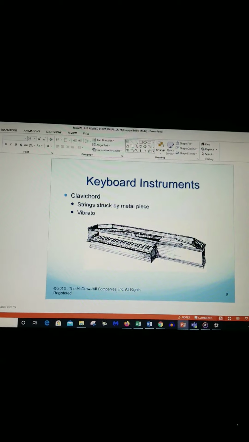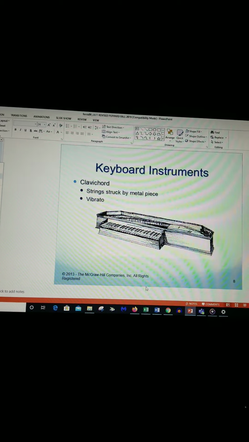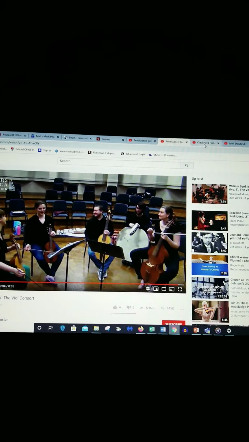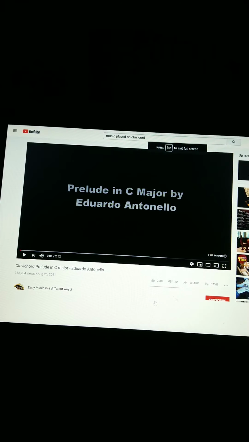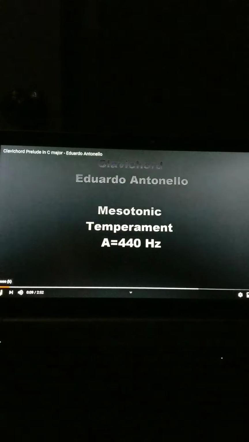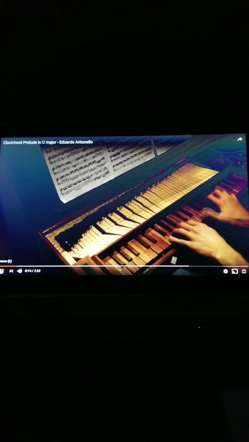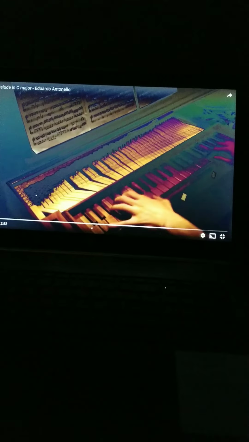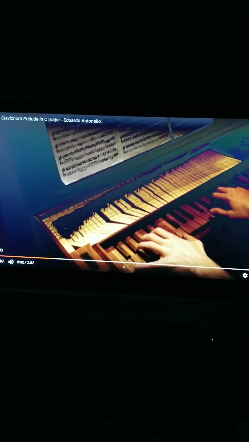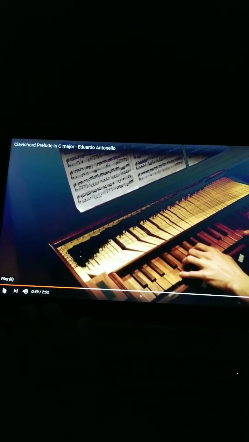Well, the clavichord is a little bit different. You have something metal striking the string, and it can also produce vibrato. And let's watch this video of a clavichord. That is an example of music performed on a clavichord.